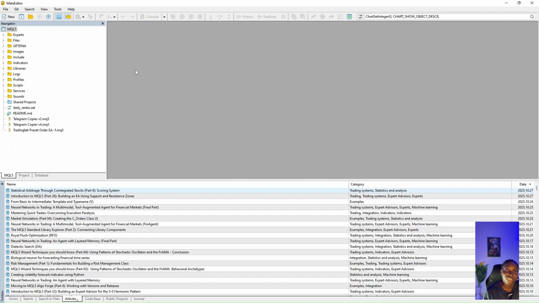A script is just a program that runs only once and then is terminated. So maybe the only thing it might do once is just to place one trade, and then that's all it does. It's terminated. It does not manage trades for you. So those are the three types of programs you could write.